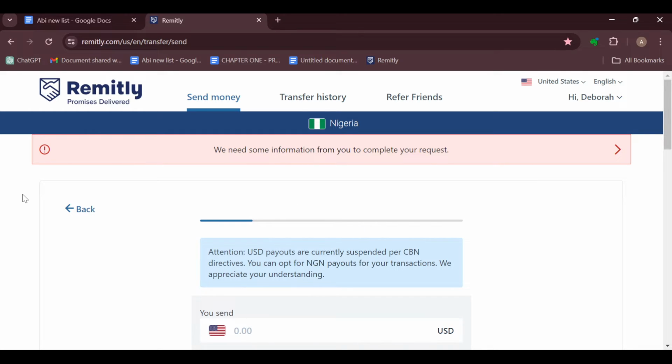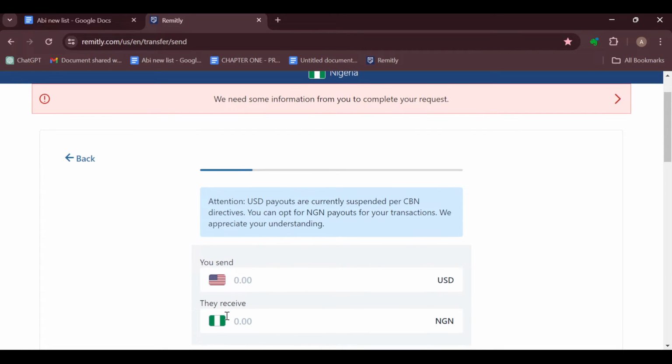The first step is to sign into your account. Once you're signed into your Remitly account, you'll be brought to the send money page automatically. Next to send money, you have transfer history as well as reference. Now under send money, normally you would not see the verify identity option directly on your Remitly account. The major way to make it come up is by trying to send money.